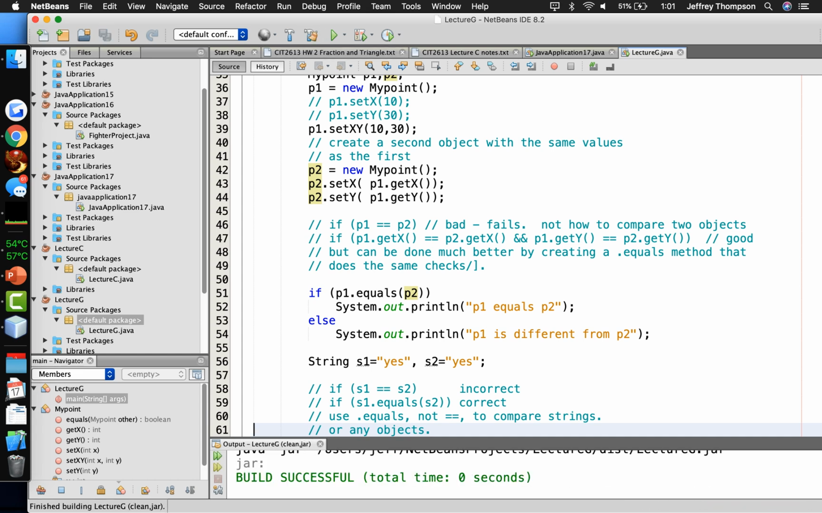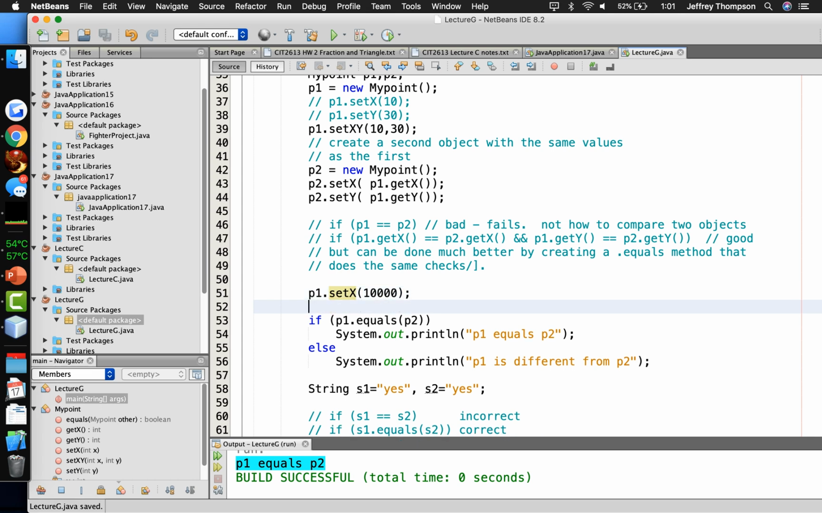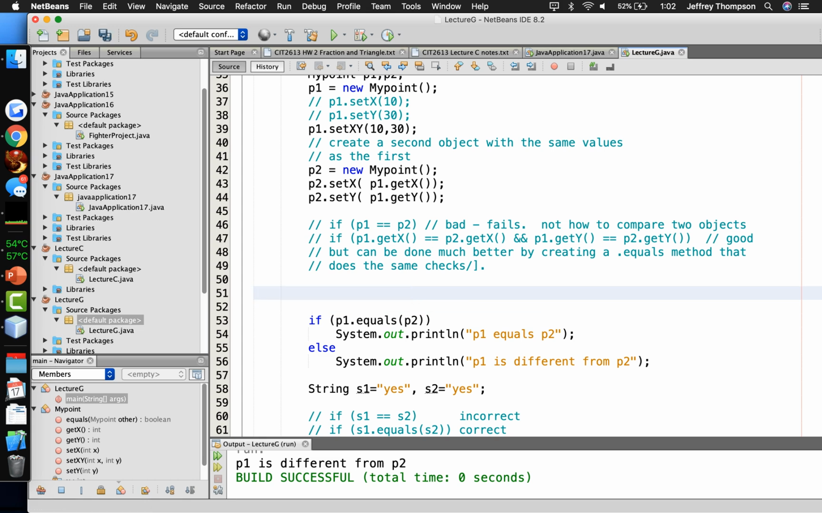So hammer and broom it, build successful, run it, and the objects are now considered the same because they have the same data. If we changed one of them, right, P1.setX(10000), now they're not going to be the same. It should not say P1 equals P2 because they're not. P1 is different. I think I'm going to change that to "different than P2." I believe that's better English.